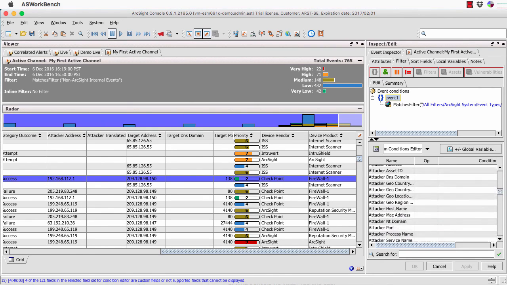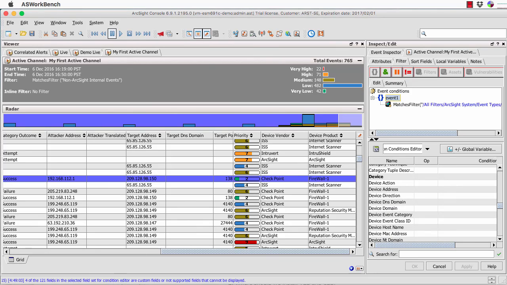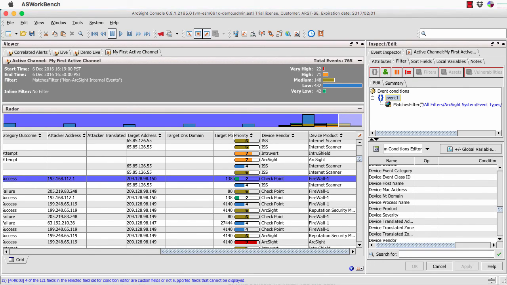So if I can scroll down, I actually find them under the device section, fairly obviously. I can see device product. And then what I do is I select my operator. There's a bundle of operators I can use. I could do starts with, for example, starts with check, and that will be valid and perfectly reasonable.